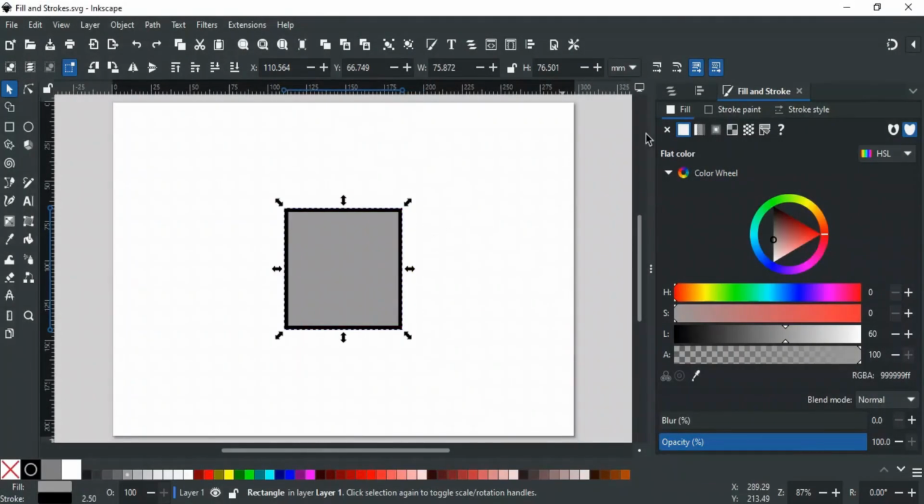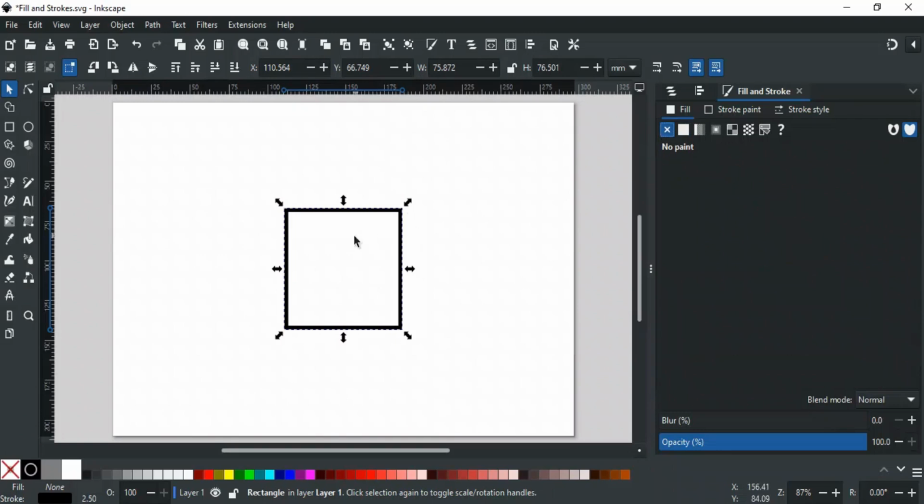The first option is No Paint. This option removes the fill of the selected object. Clicking this will set the fill to none.